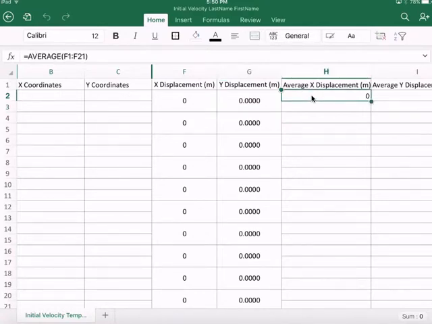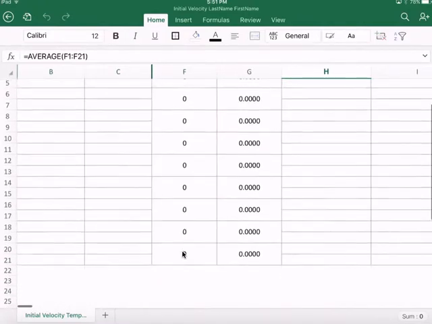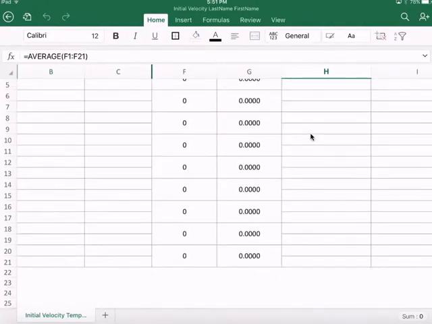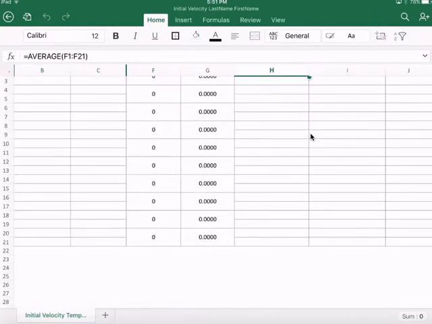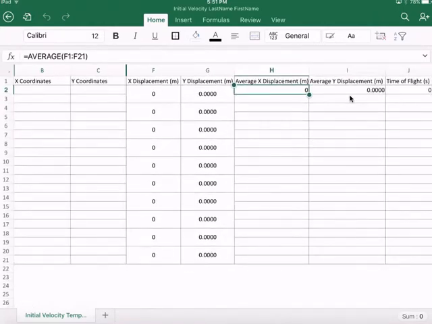If you look here, it's going to be F1 to F21. And so that's down here. Okay, and then we go down a little bit. You'll see that we have our average Y displacement here. And it's just going to be G1 to G21.